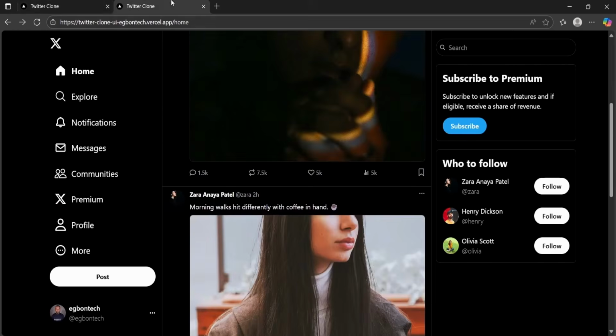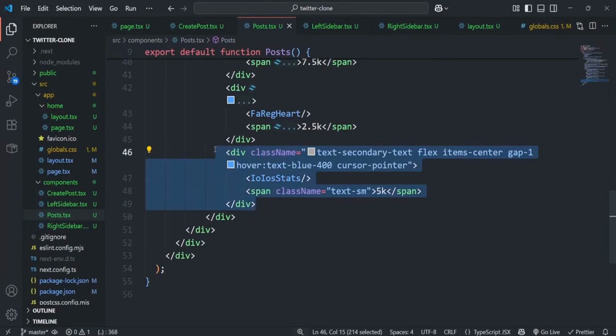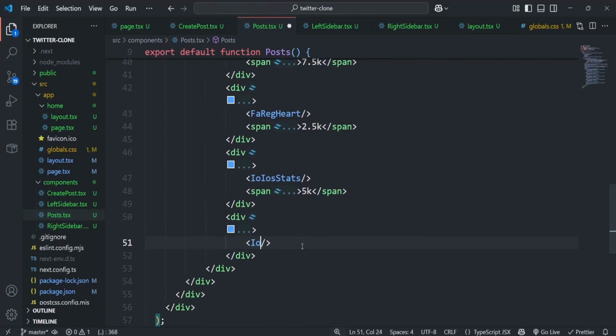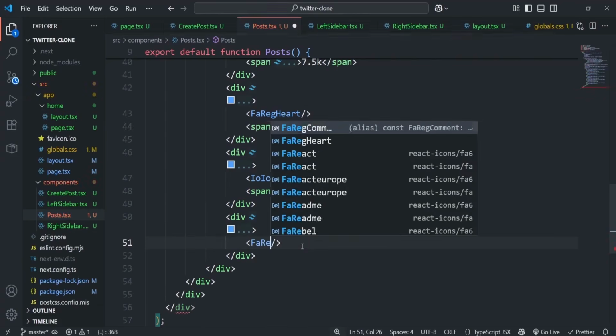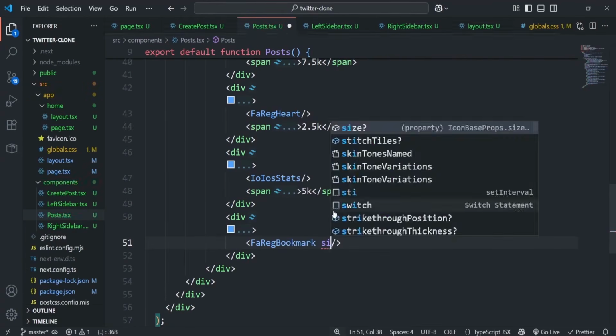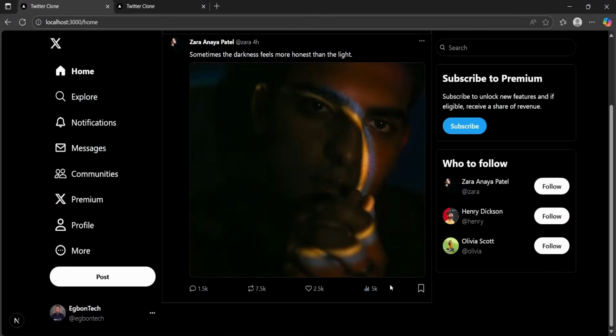So now I'm going to add this one right here, this bookmark icon. So just go back to my Visual Studio Code. I'll just copy this and drag this down. And for this one, we don't need a span, so I'll just get rid of the span. Then the icon is going to be far reg bookmark. Then I'll give it a size of 20. Save that. And you can see we have that icon right here.